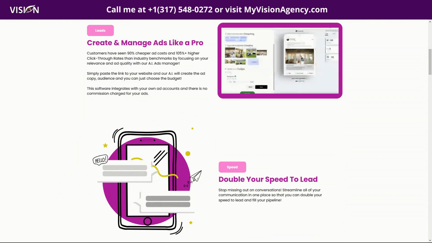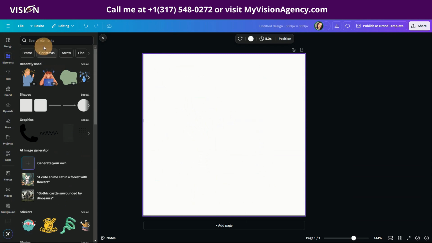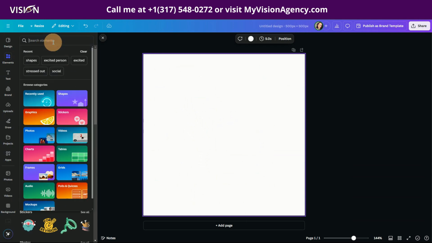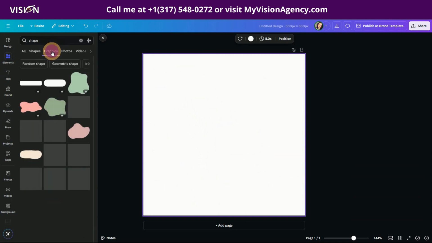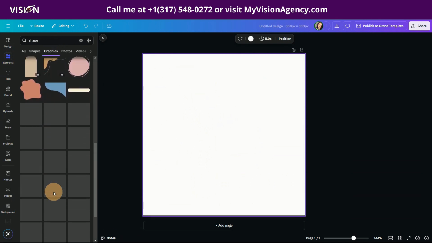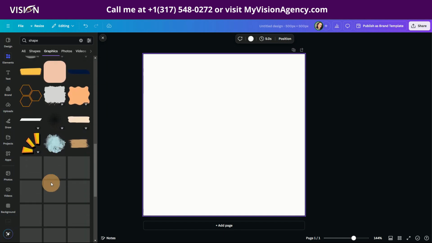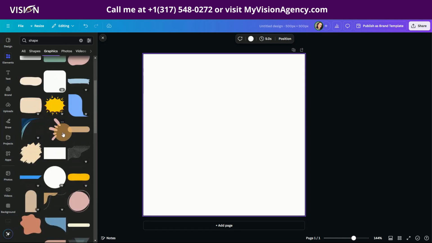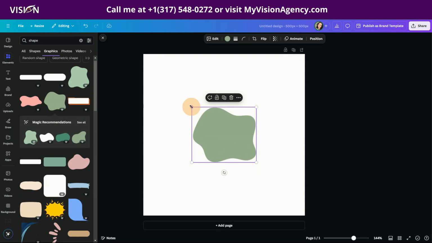Okay. Now, inside of Canva, this is what I'm going to use to create our SVG image. I want to go to elements here. And what I typically do for the image, I'm just going to search for shape. And then we're going to go to graphics. And now you see we have all of these shapes here that we can choose as the background of our image that we want to add. So scroll through here, find whichever one that you want. For the sake of this training, I'll just choose this one here.